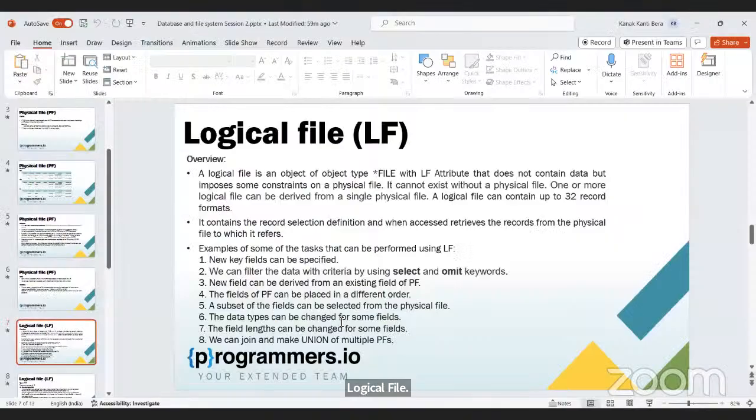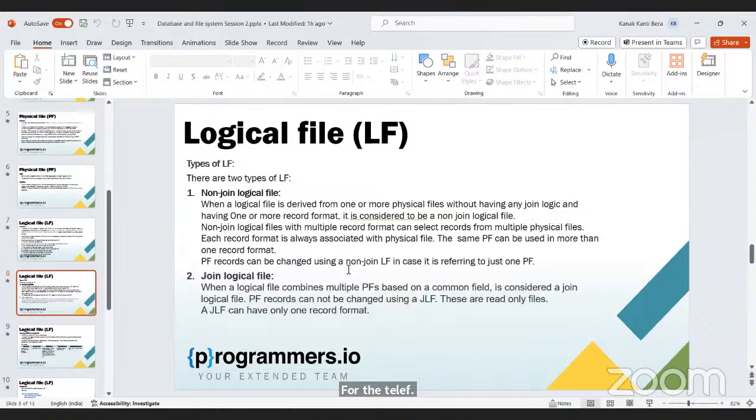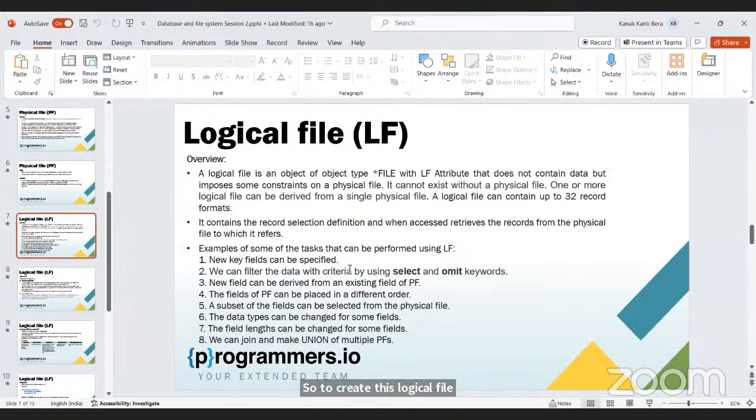We can create a union of two physical files, or a join of two physical files to see the data. We can also select only two or three fields. Suppose your physical file has 100 fields and I want to display only 5 fields. I can create one LF by referring to that PF, and only 5 fields will be displayed for that LF. To create this logical file, we follow the DDS structure. We'll move to that.